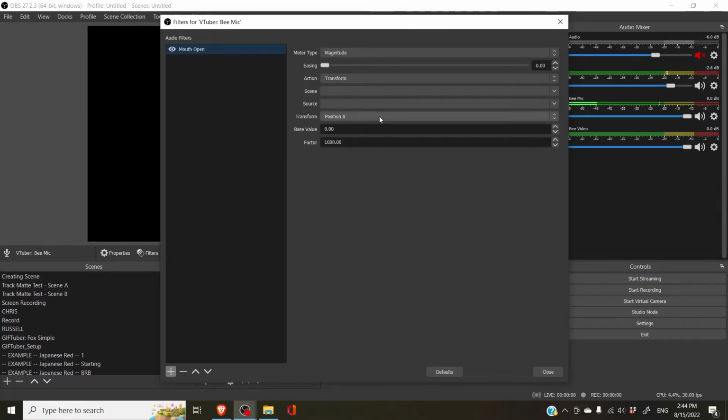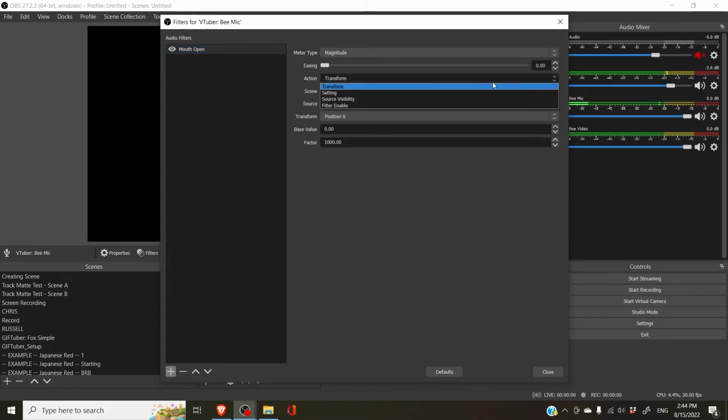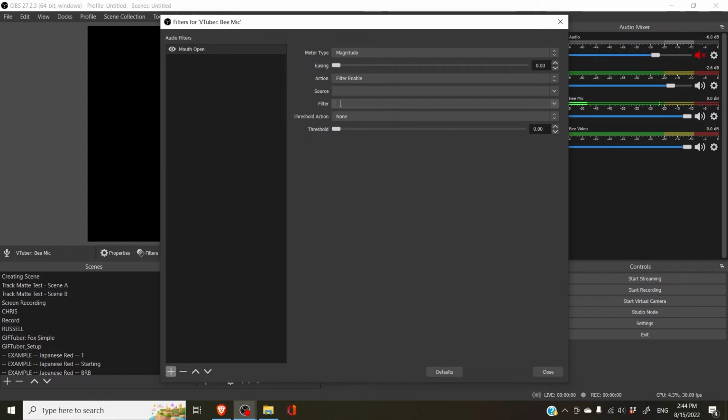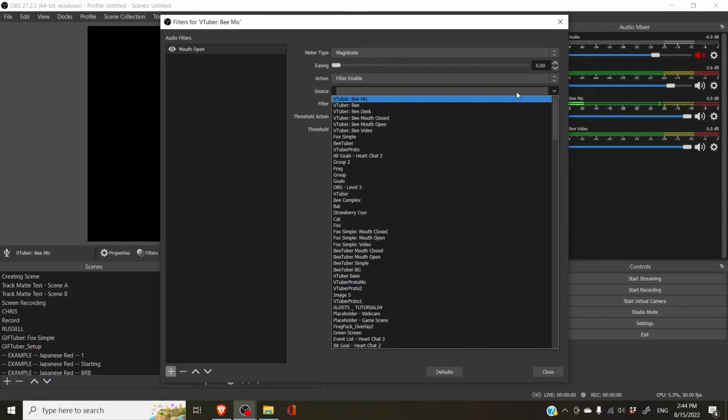We're gonna add another one after this, so it's good to name it correctly. Leave magnitude and easing alone. Action change to filter enable. Source, choose whatever you called the mouth open layer. Filter, choose the color correction that we added.